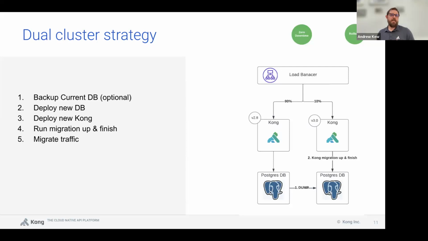So the first is called the dual cluster strategy. This is probably the most recommended strategy for you. It gives you zero downtime and gives you the ability to roll back as well. The downside to this is you need additional resource. So depending on if you've got the capacity to effectively replicate everything, if you do have that, then this strategy is for you.